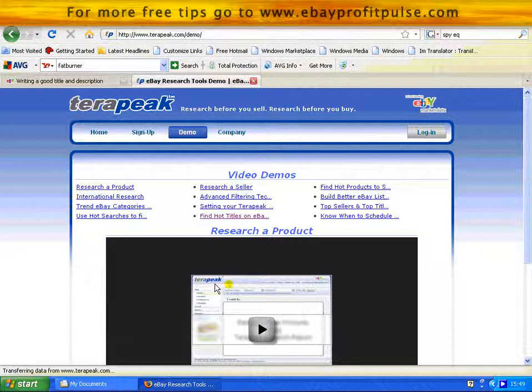Now I cannot explain any more how powerful this tool is. This is like my Bible for finding products, for finding titles. It's just great. Check it out, Terapeak.